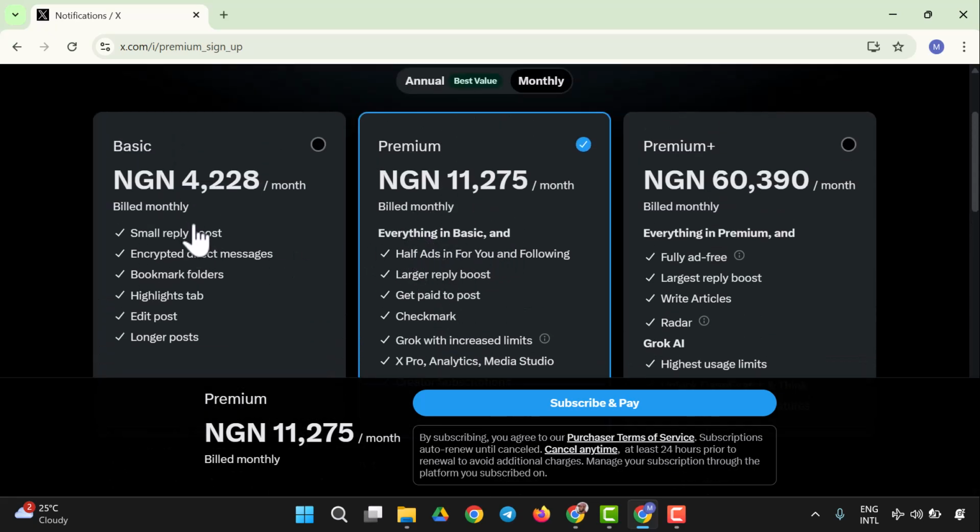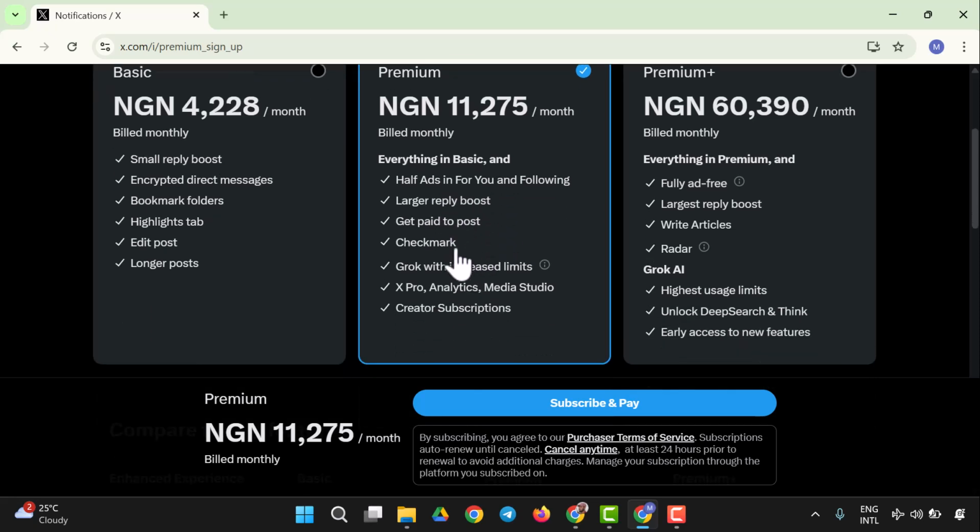These are the features. From basic, we have a small reply boost, but here is going to be a larger reply boost. This is a very important part, and this one has the largest reply boost. Then we have encrypted direct messages, bookmark folders, highlight tabs, edit posts, and longer posts, which is very important. And here we have ads in For You and Following, larger reply boost, get paid to post, check mark, which is very important, Grok with increased limits, X Pro, Analytics, Media Studio, and creator subscriptions, and we have everything in premium right here.